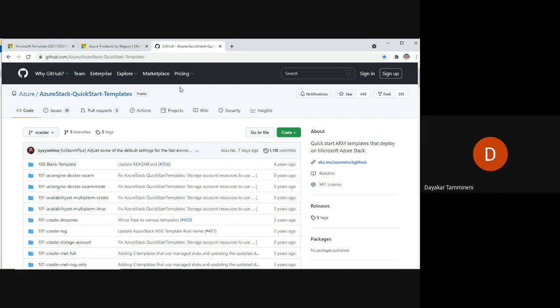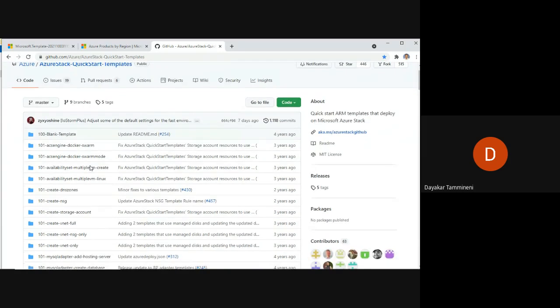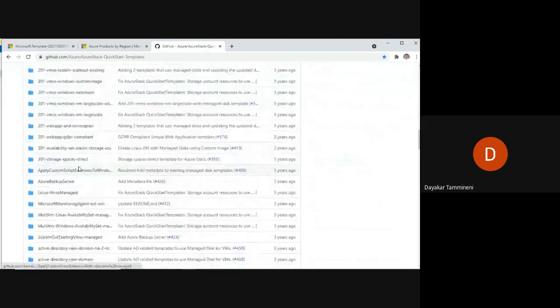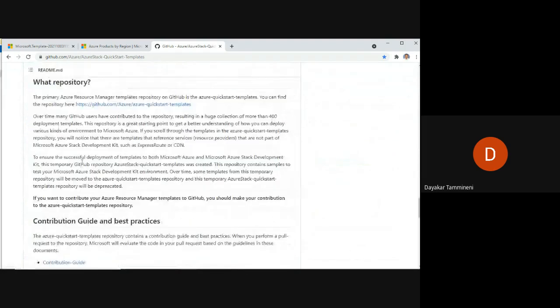We started creating the virtual machine, and without clicking on create, we downloaded the ARM template. Like that, all these different ARM templates have been created and provided on GitHub. What is GitHub? What is Git? We'll see later. As of now, these are all the available templates. You can see a huge number of templates are available.